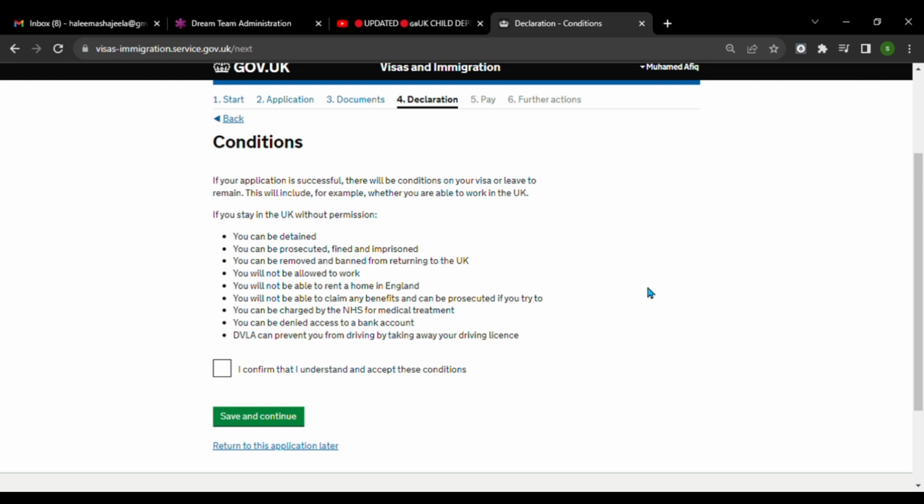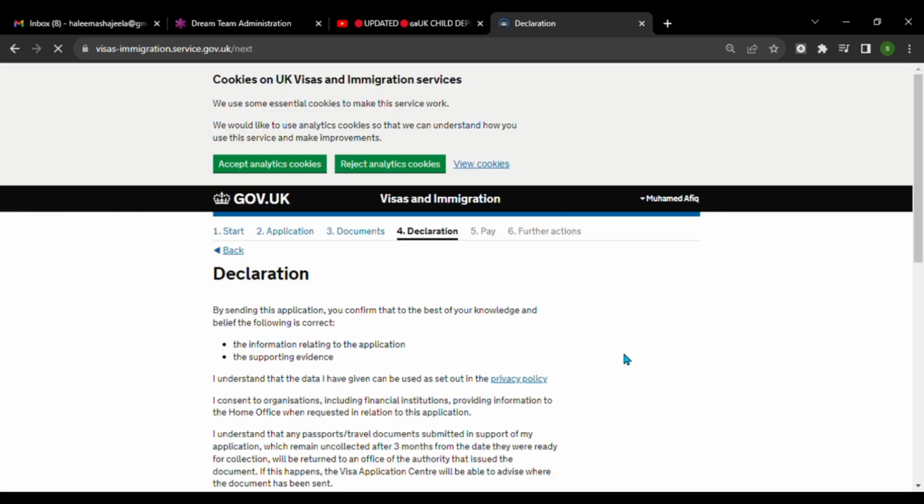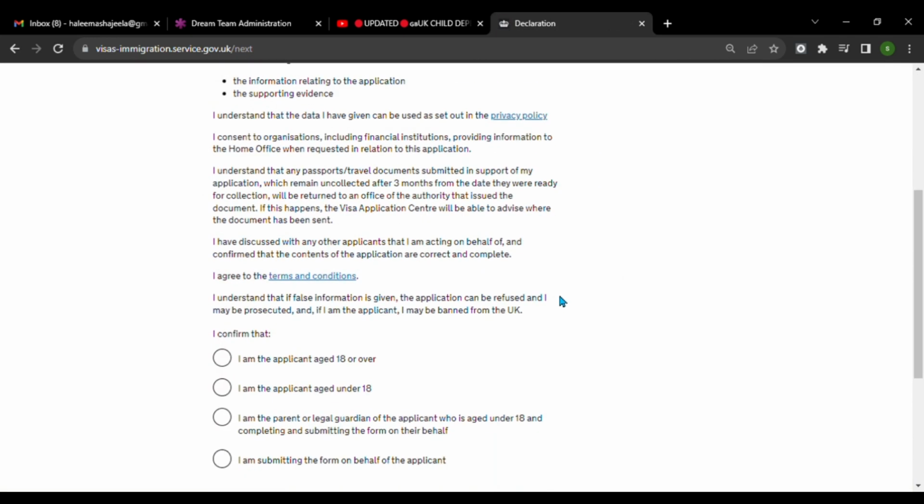So this is the declaration. There will be conditions on your visa or leave to remain. You can read all this information. Okay, my dear, then confirm, then save and continue. Now the declaration again.